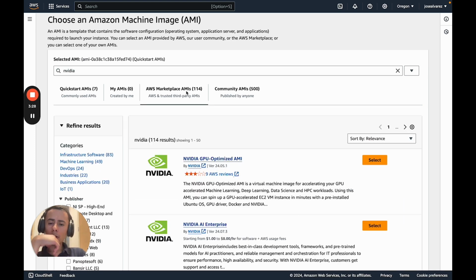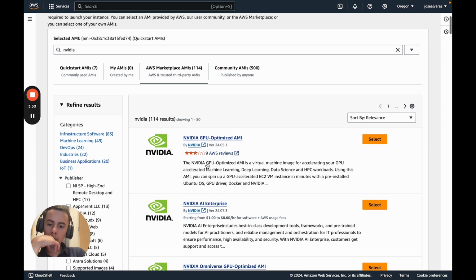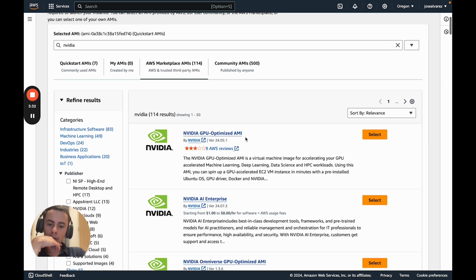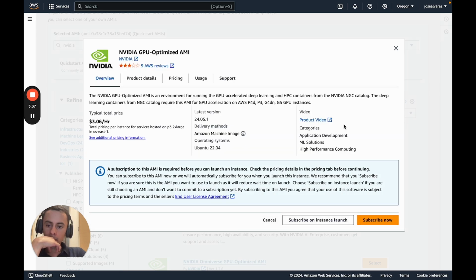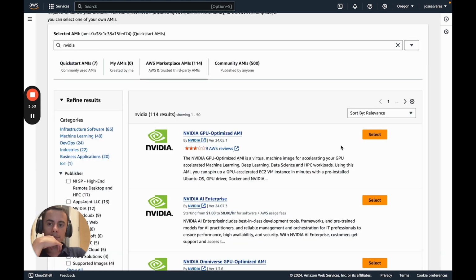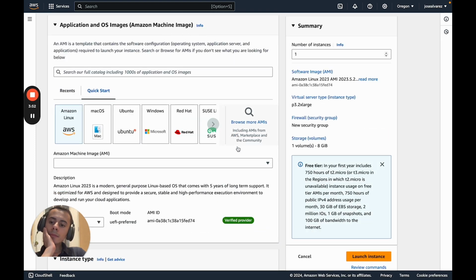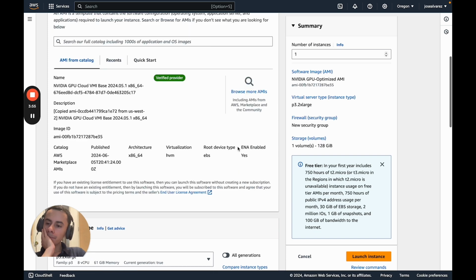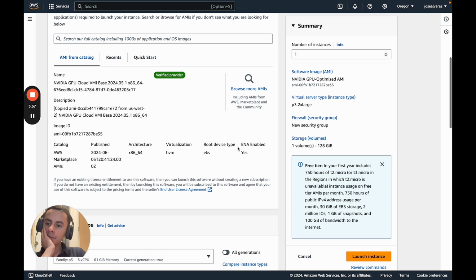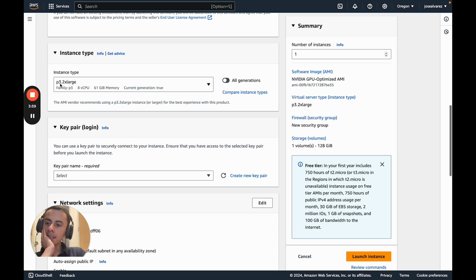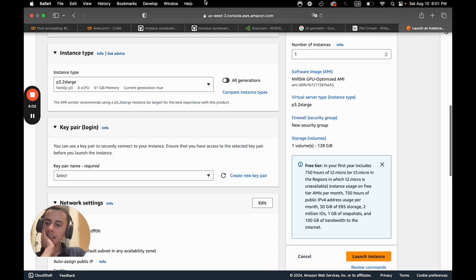Okay, so now we select the NVIDIA GPU-Optimized Amazon machine image, the first one that appears, which should be like $3 per hour. That was indeed the expected cost for me. I made the calculation and it does cost that. So subscribe now. Okay. Perfect. So we're going to do P3.2xlarge.